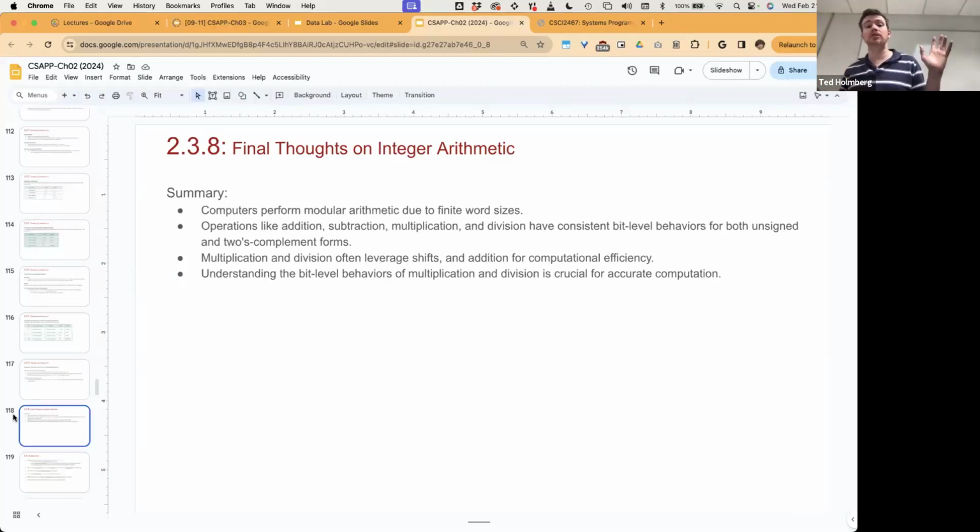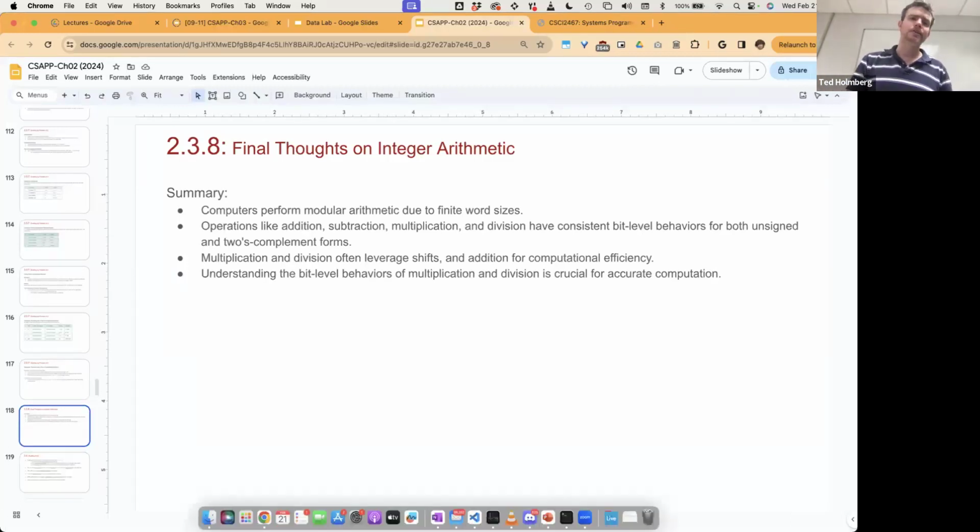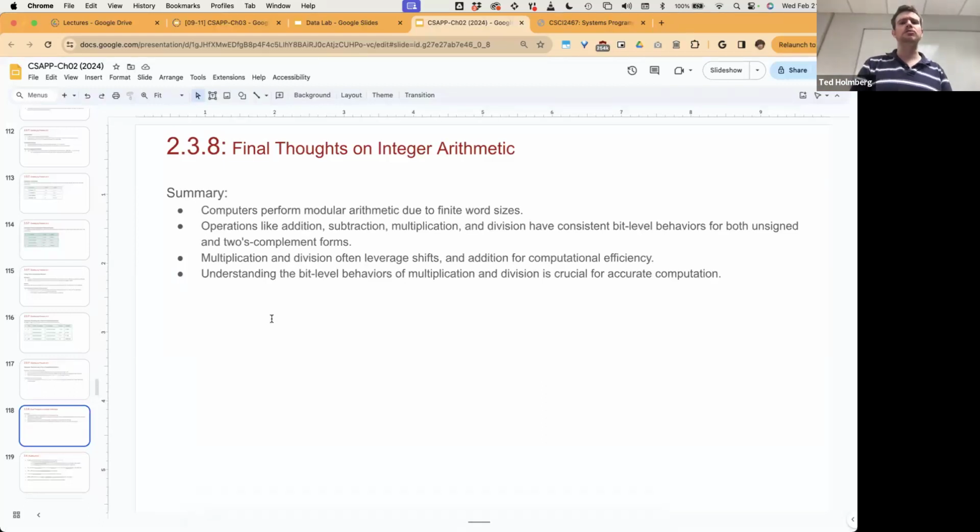Now, I see I still have about 6 minutes left. Do I want to use my 6 minutes to just cover the data lab? I don't think that's enough time to cover data lab. So probably what I'll do is I'll go ahead and just conclude today's lecture right now.